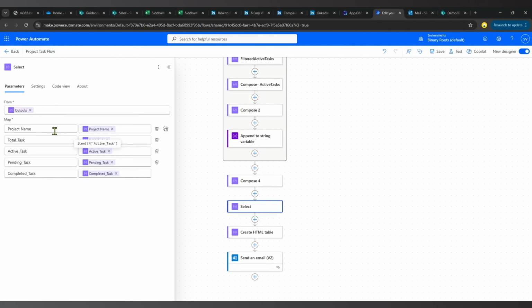Now once we have the JSON object, we are going to use another very powerful data operation, select, wherein you pass the output of the previous object and then map the project name, total task, active and pending tasks to the fields or the values which you have. What it is going to do is map the JSON object to the attributes which we have and to the values which will be there.